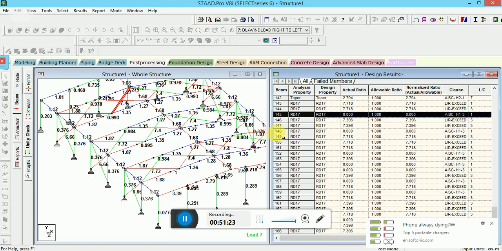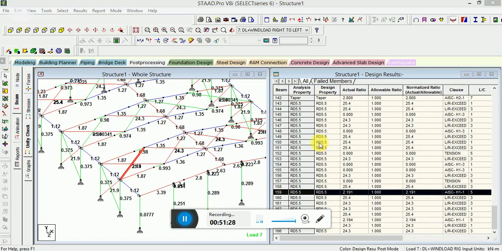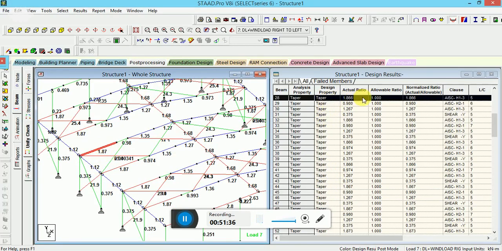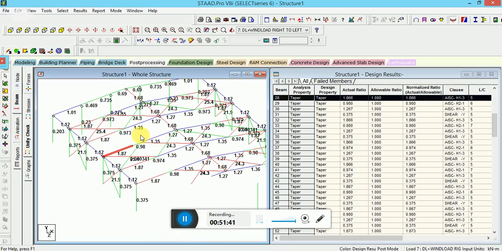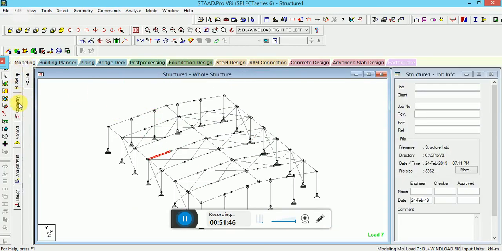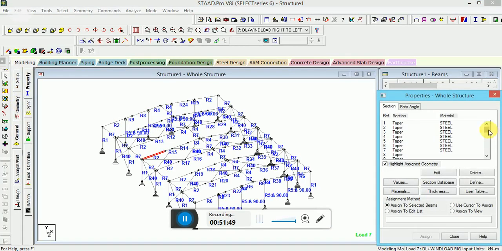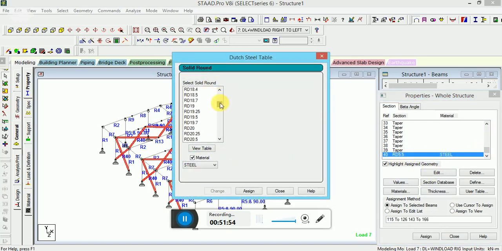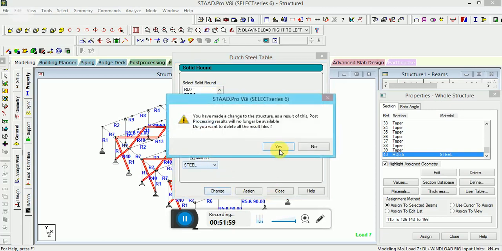So we have to change the size of this. So you see I have changed from RD20 to RD17 to RD5. So you have to make sure for each of the members the actual ratio should be equal to 1 or less than 1, then it will show the difference. You can do it by going to the journal and change the RD value. RD10.